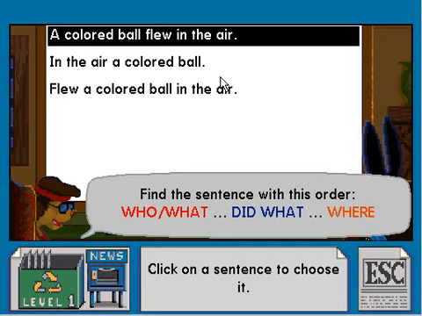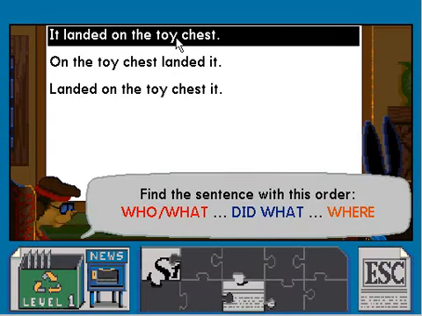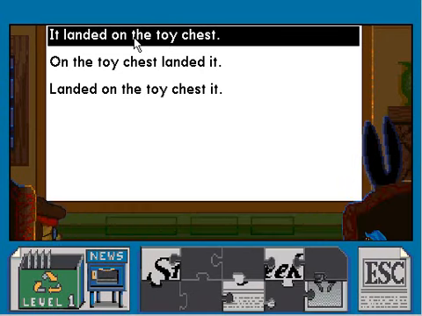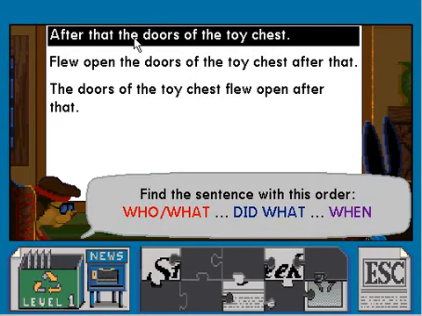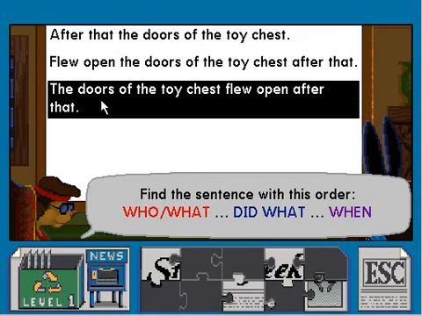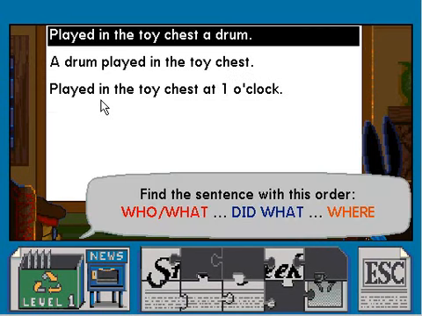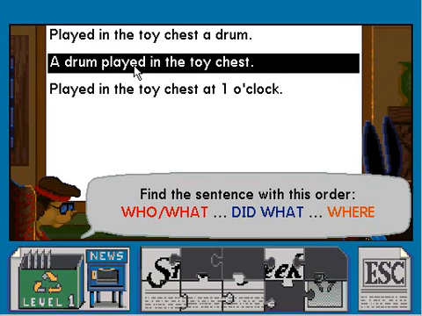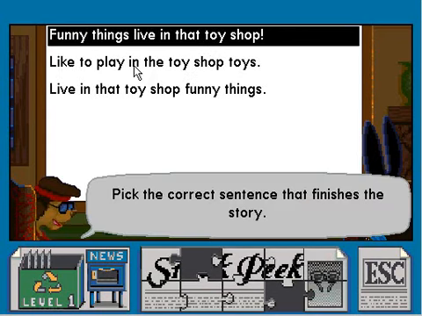Find the sentence with this order. Who, what, did what, where? A colored ball flew in the air. Who, what, did what, where? It landed on the toy chest. Who, what, did what, when? The doors of the toy chest flew open after that. Who, what, did what, where? A drum played in the toy chest. Pick the correct sentence that finishes the story. Funny things live in that toy shop.